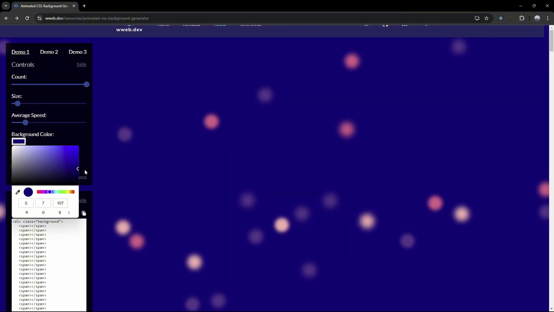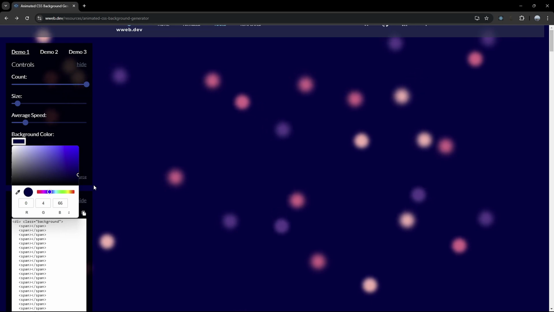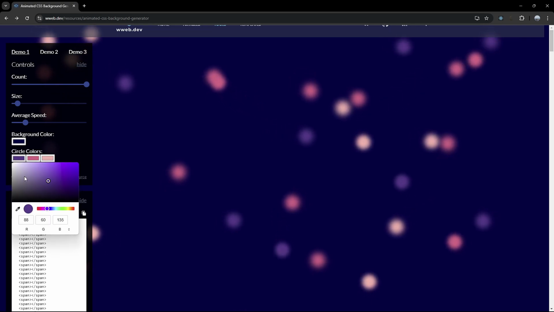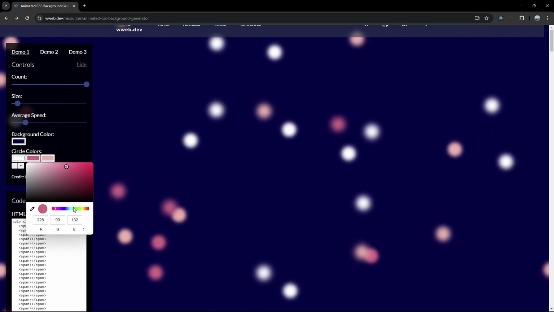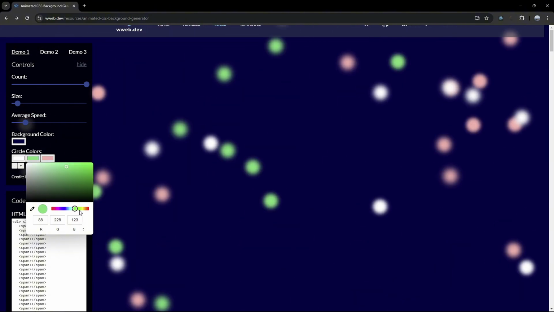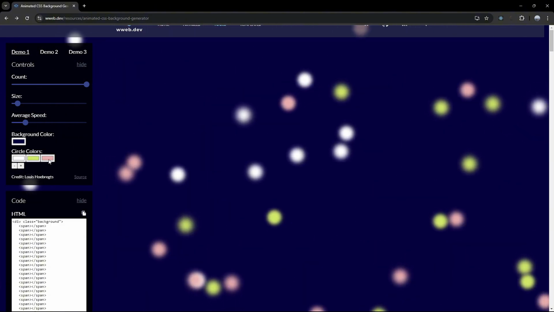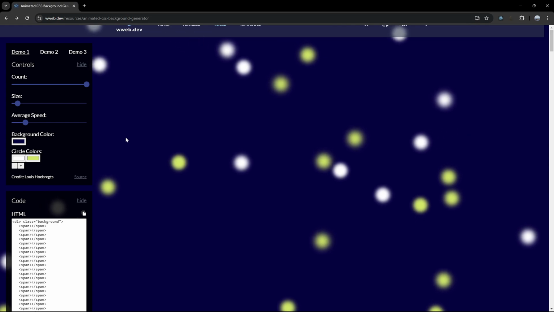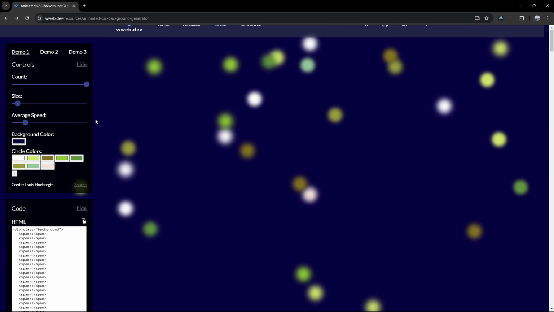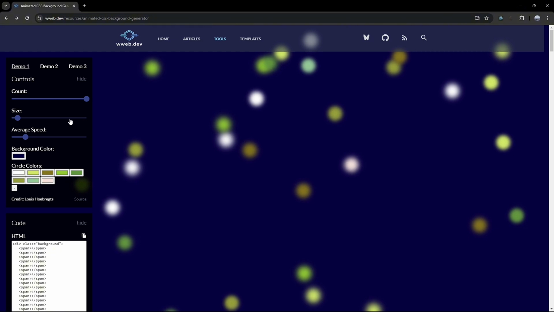So we can make this dark blue and then change the circle colors to maybe some white. Some are going to be yellow. So somewhere around here. And then maybe we actually want to remove a color, and then we only have two colors. And the 8 is actually going to be the limit for the amount of colors you can use.